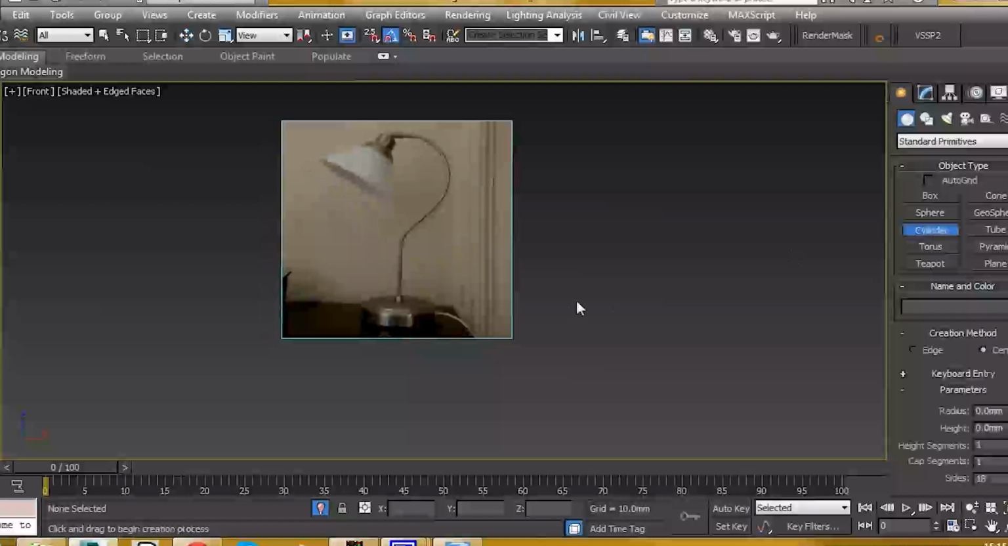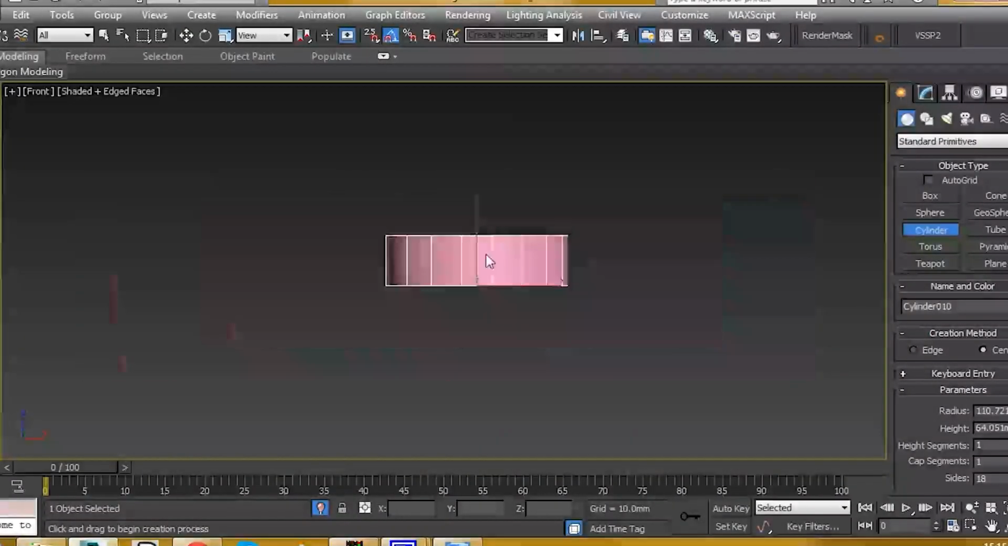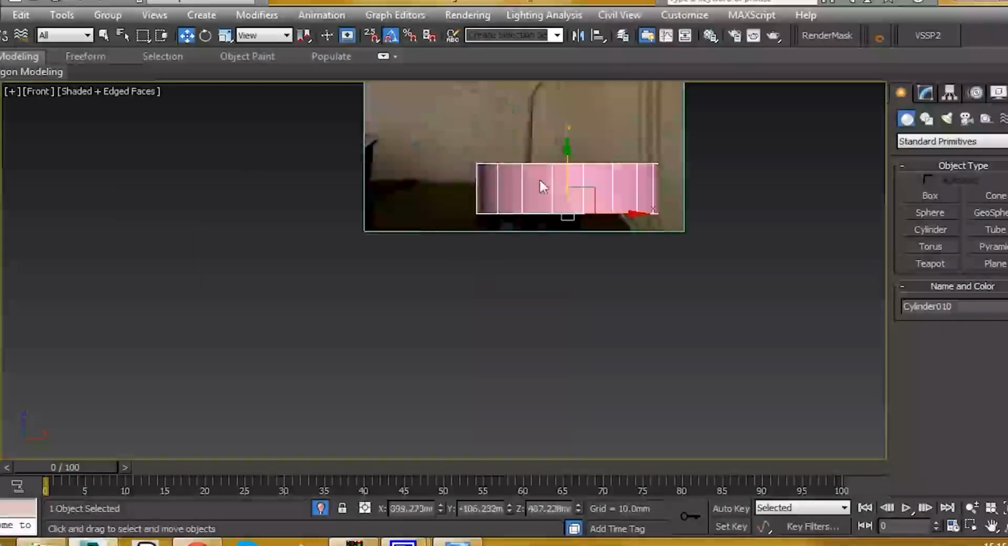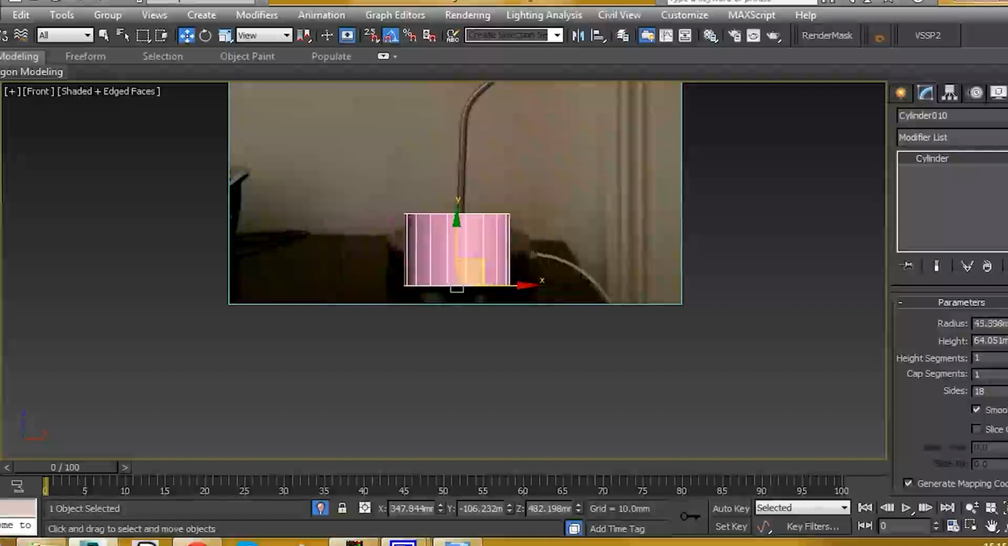So we'll go to the top viewport and create a cylinder. And we'll just scale this accordingly. If you go to your radius, we'll just adjust the radius to around, say about 60, and the height to about 20.